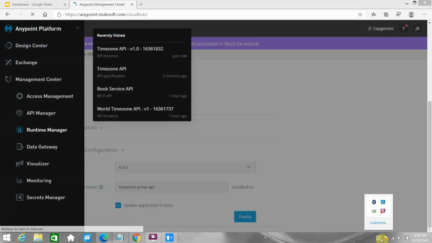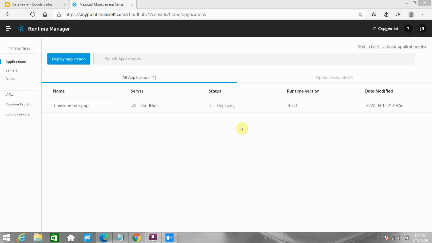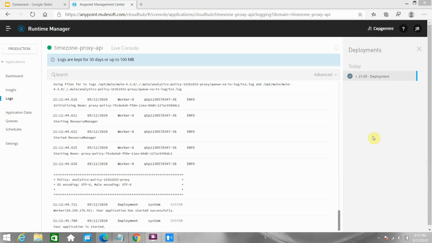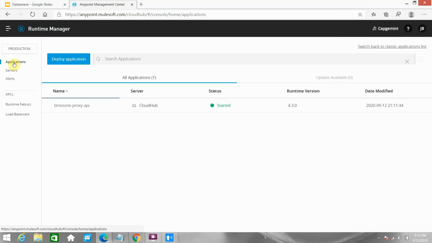So let's wait till it deploys the application, so I can show you on the runtime manager. You will see it's deploying one application into the runtime manager. I will pause the video for some time till the application gets deployed. Hi guys, welcome back. So my application has been successfully deployed. Okay, you can see that. This is my proxy application.